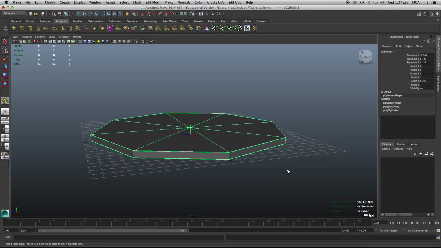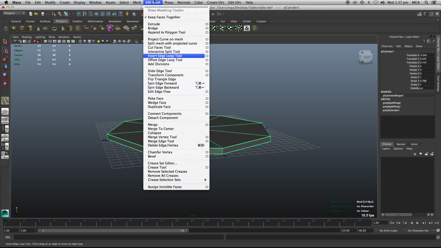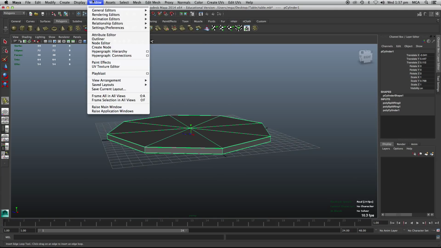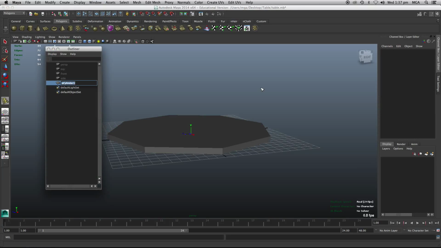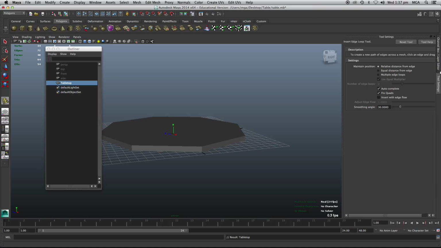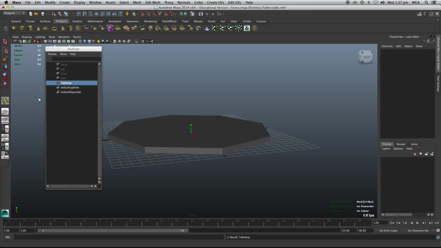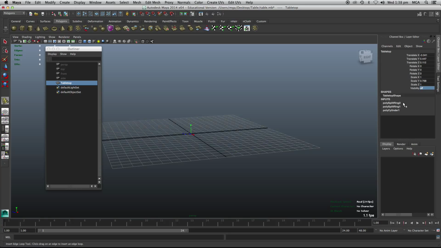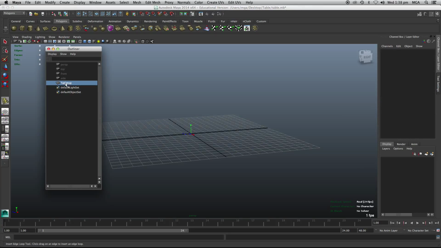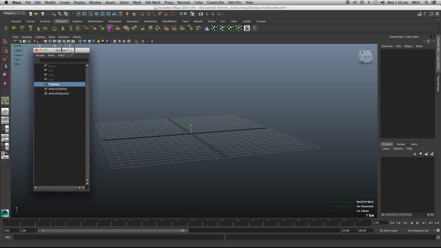So next I'm going to go into Window, then down to Outliner, and rename it to Tabletop, so I can find it later on. Because I want to make my legs next, but I think the table is going to be somewhat in the way, I go into the channel box, select our object, and set the visibility to off. I know which one it is because in my outliner it's called Tabletop.